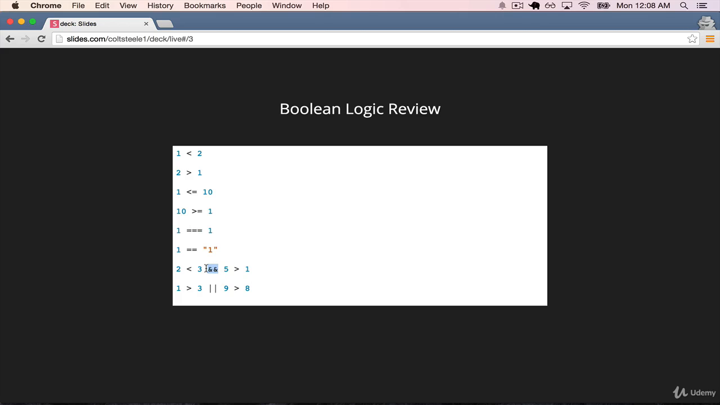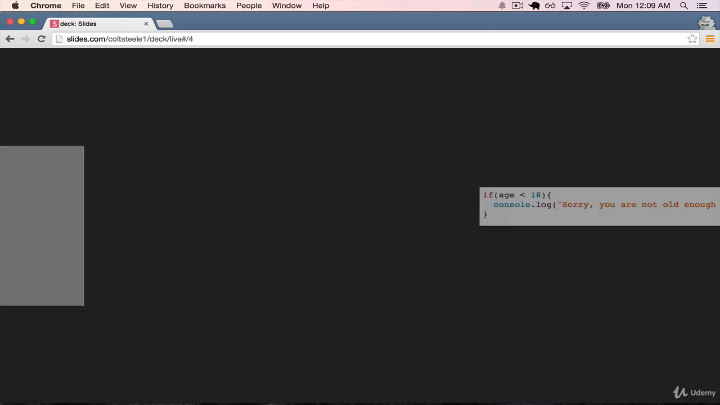And then we've got these two operators, and, or. Remember that and is only true if both sides are true. However, or is true if one of the sides evaluates to true. Okay, so now let's actually move on to writing our logic.